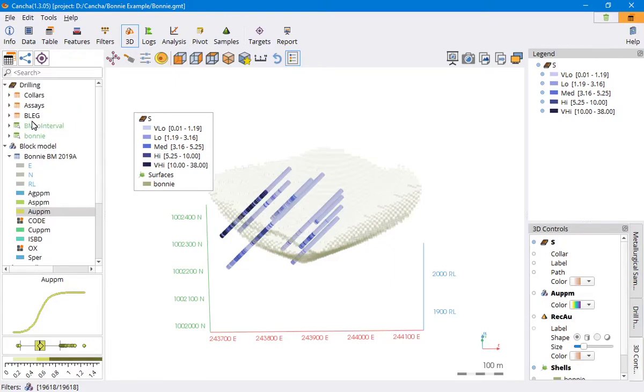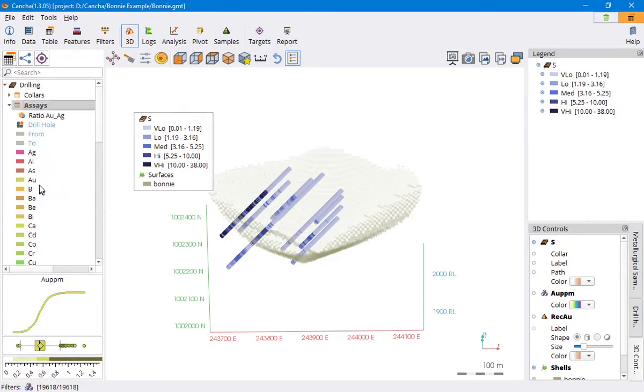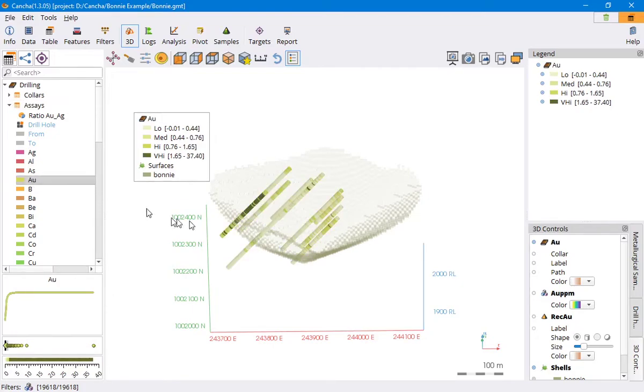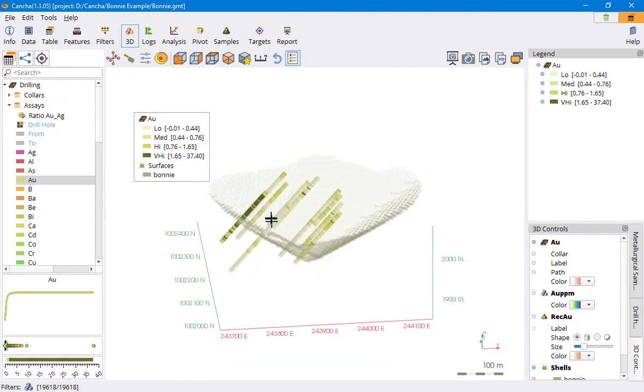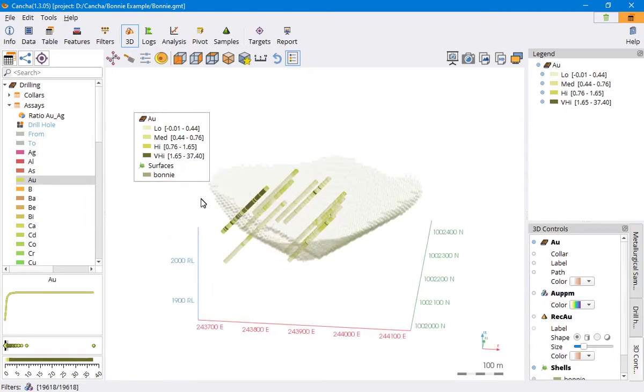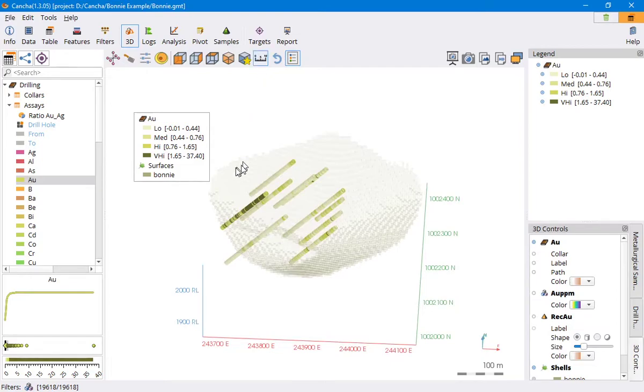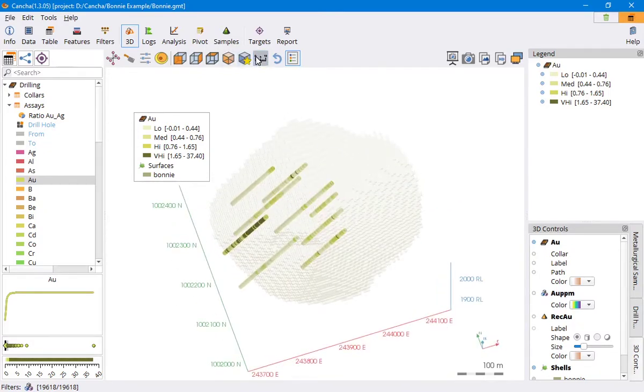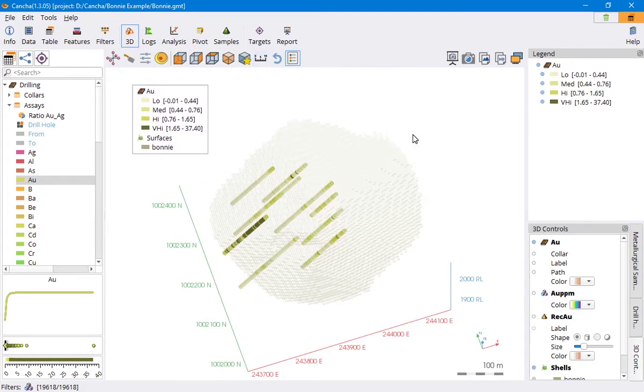Sorry, that's the block model. Let's go up here to the assays. Look at the gold. Oh, we've got high gold in the west as well, where the sulfide was. That's no good. What else we got? I wonder how big this is. Let's measure it. Oh, yeah, 450 meters across. Very interesting. Get rid of that. So let's bring in the samples.